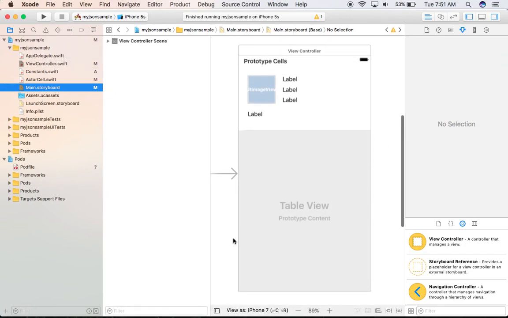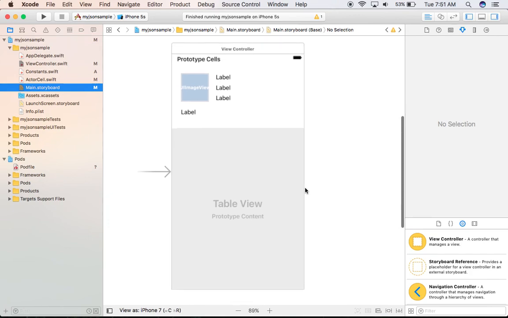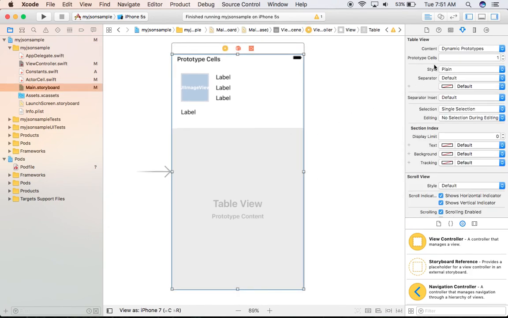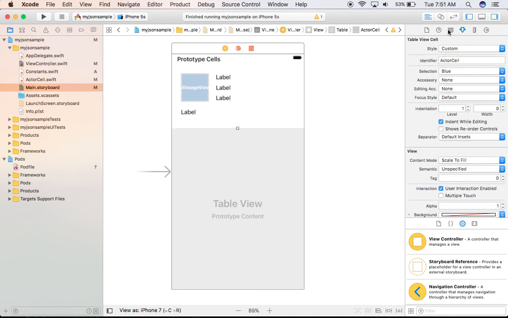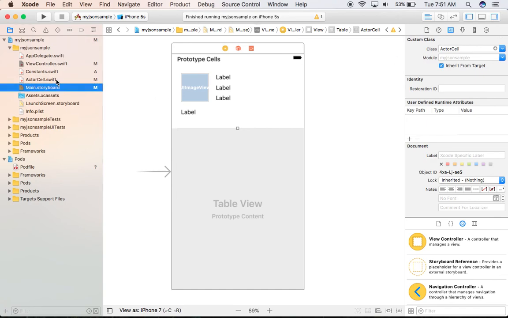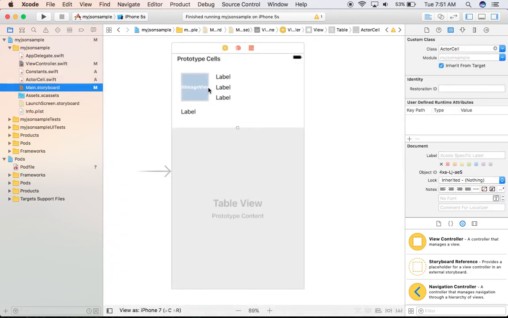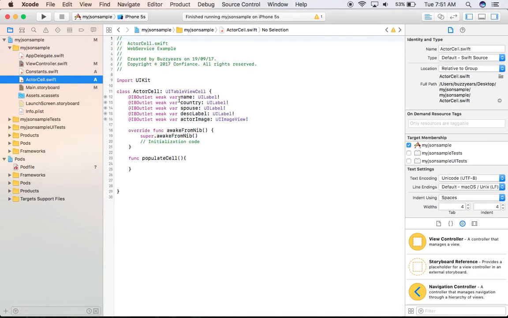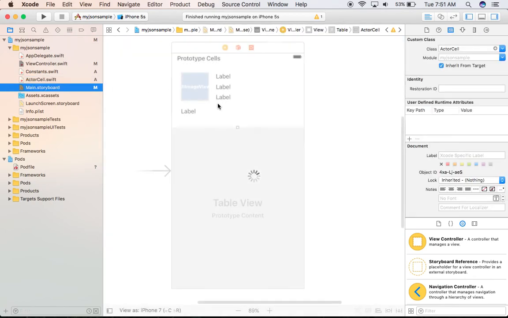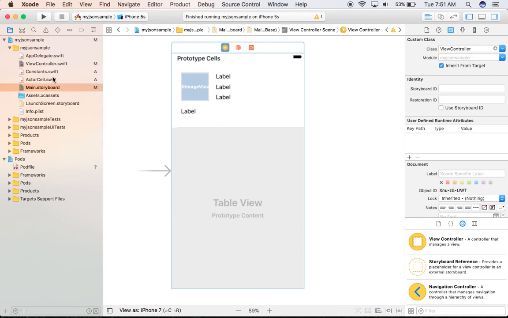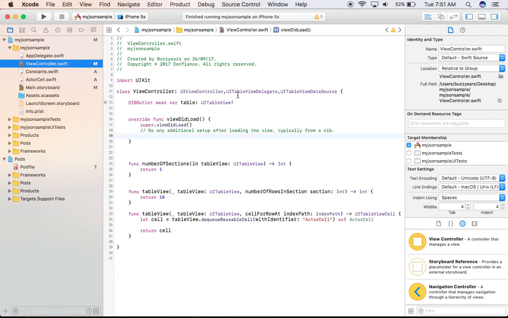If you guys don't know how to create a table view, then again you can watch my lecture on table view. So here's the table view. The outlet has been connected to the view controller, and the UITableViewCell class is ActorCell. This is the ActorCell class. The outlets for all these labels and image views have been created in our ActorCell. And the code of this table view has been implemented in the view controller class: UITableViewDelegate, DataSource, number of sections, and here's the cellForRow function, in which the cell gets returned.